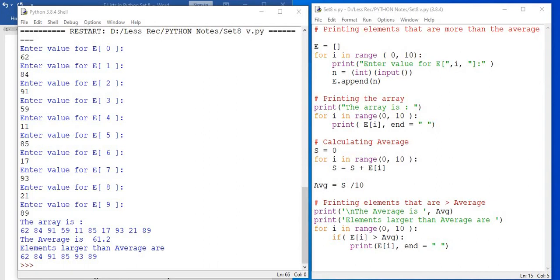Sum is like, add all of them. Then whatever is the full total, divide that by the number of elements. Here the number of elements is 10. Therefore, the average is found by dividing the sum by 10. And after that, print the elements which are more than average, means go through all of them and then selectively, whichever element is more than average, just print them. And in between we have also printed the average.